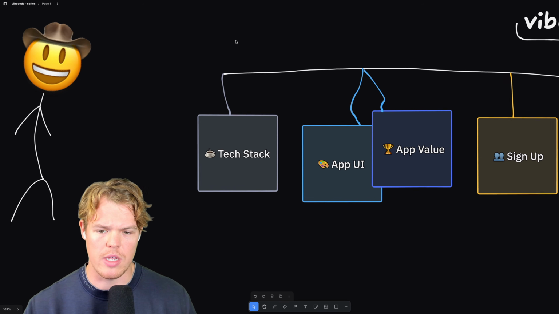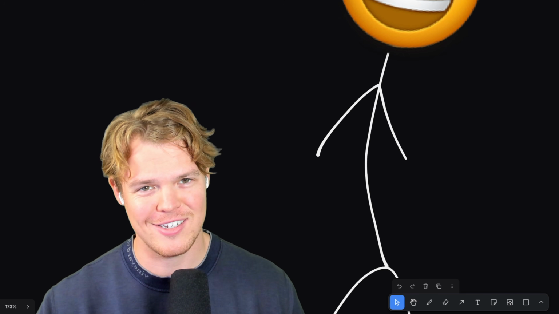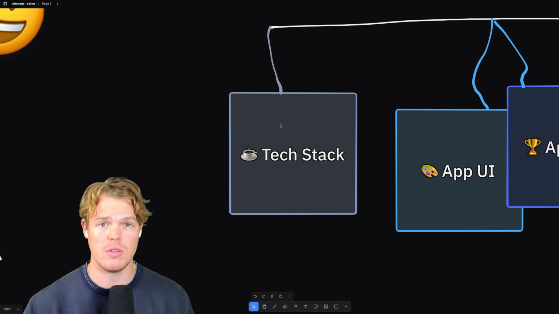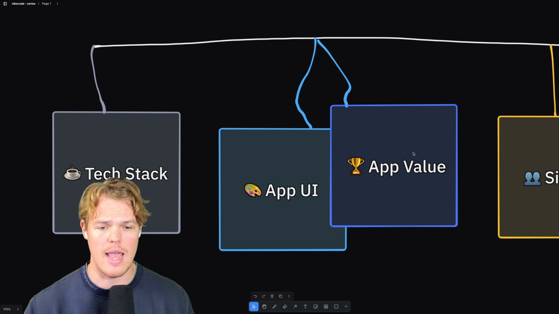So episode 1 here is going to be the tech stack. This is me and you. You got the cowboy hat on. Oh yeah, Texas. And what a tech stack is, just think about it like the materials to build a house. And we're going to jump into that in today's video. The next episode is going to be app UI and app value.